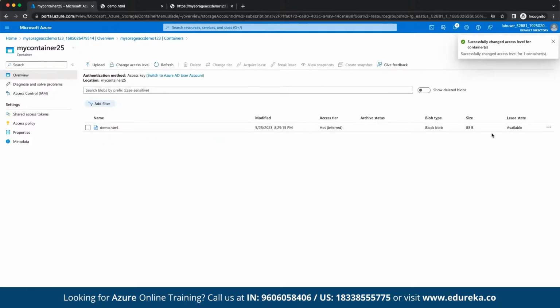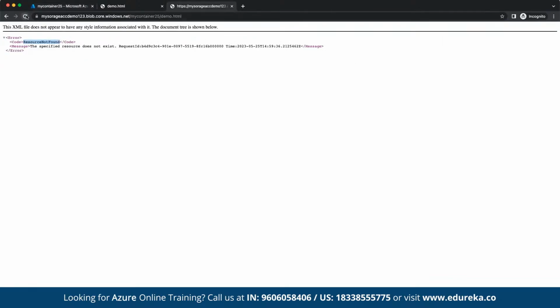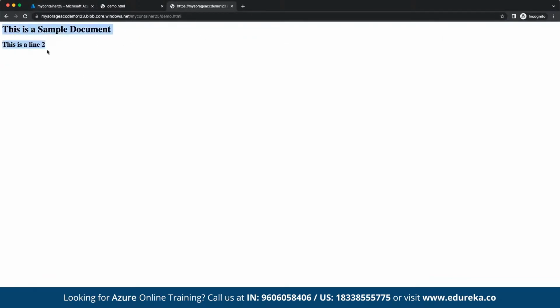Now, once I have made these changes, if I go back to my browser and refresh the page, I'm now able to see the updated blob in the website, in this web page.